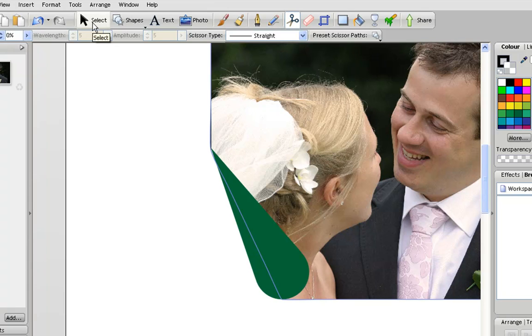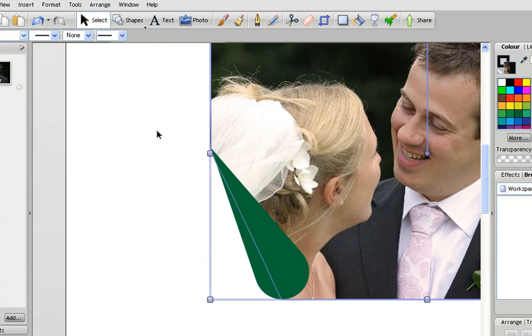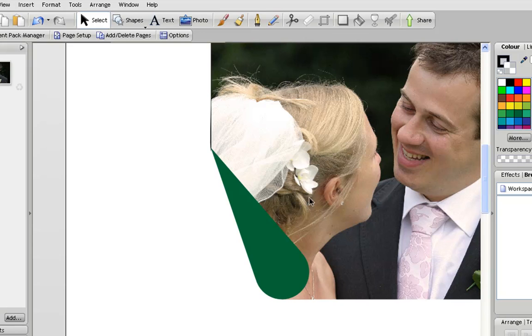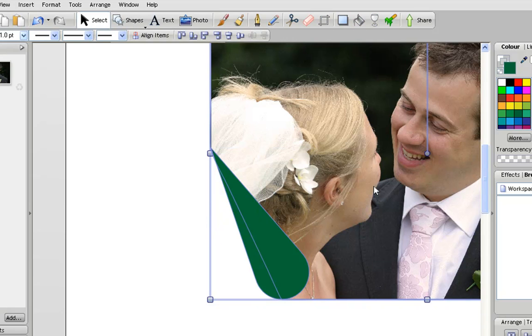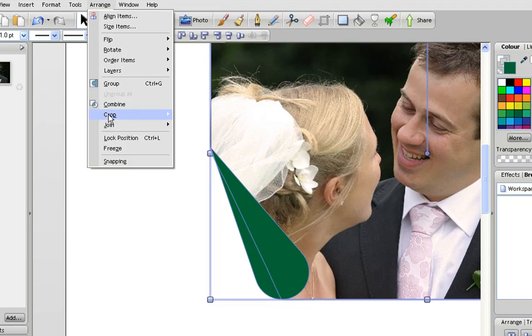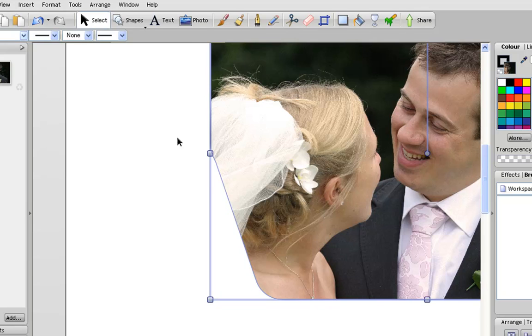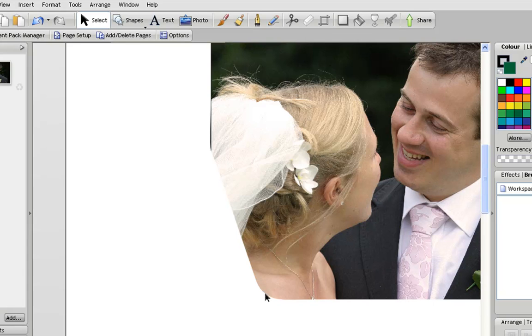Now if I get my select tool again, I'm actually this time going to want to select both of these objects. So I'm going to select this wedge here, and I'm going to hold down Shift and select my photo, and now I'm going to go to Arrange, Join, and Add. And you can see that, rather than just having a straight edge all the way down, it has got a straight edge now, but actually has this curved edge just down there.